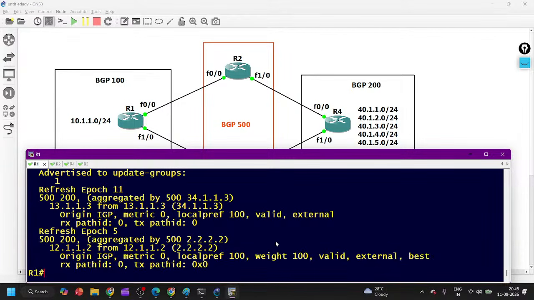On the basis of which attribute is it selecting the best path? See, in both the paths, the AS path is there. The AS path is the same. So on the basis of which attribute is it selecting the best path? On the basis of the same weight attribute.